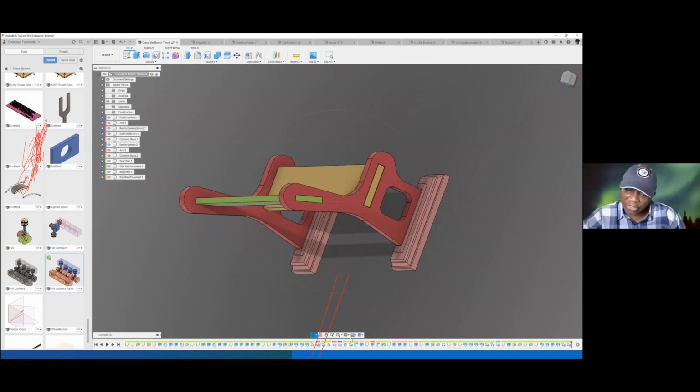But let me just show you something interesting about the shadow. In the effects, it allows you to choose not only the shadow, it allows you to choose whether there should be a ground plane or not.